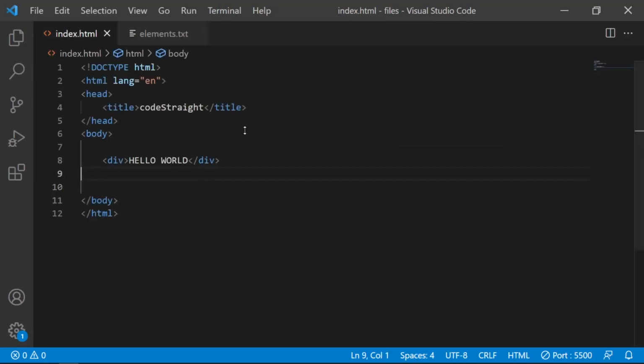Alright, now let's move to inline elements. An inline element does not start on a new line, and it only takes up as much width as necessary. Now let me give you an example of an inline element.